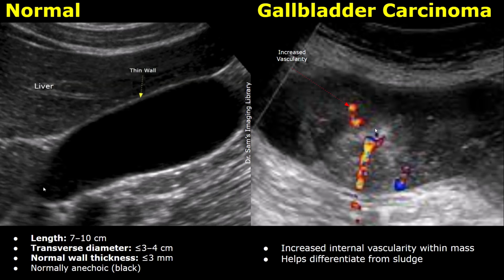One important feature to look for is internal vascularity within a gallbladder lesion. When Doppler imaging shows increased blood flow inside a mass, it strongly suggests that the lesion is solid and likely neoplastic in nature, such as in gallbladder cancer.